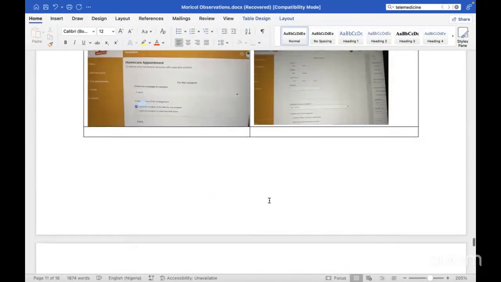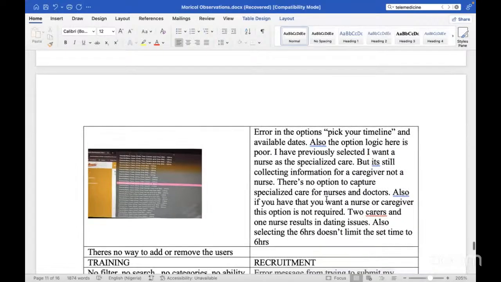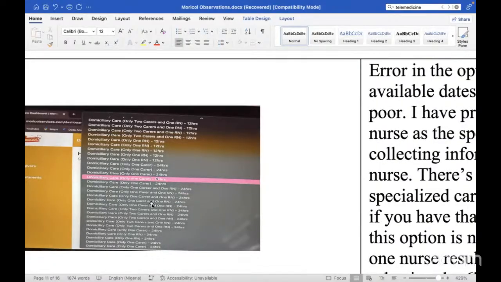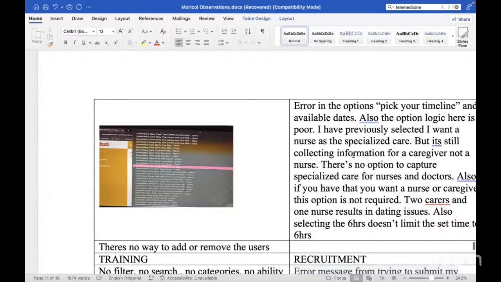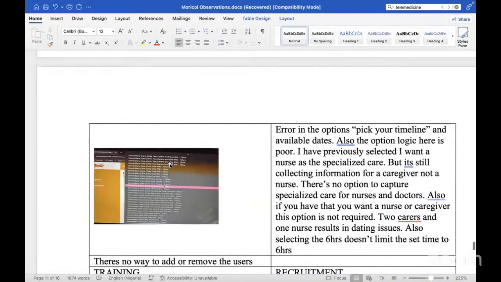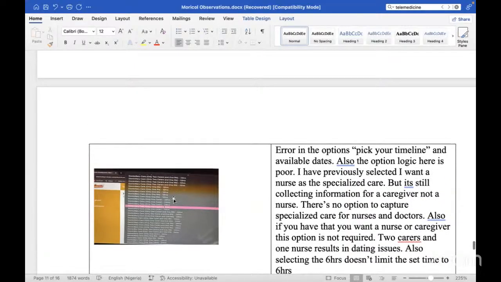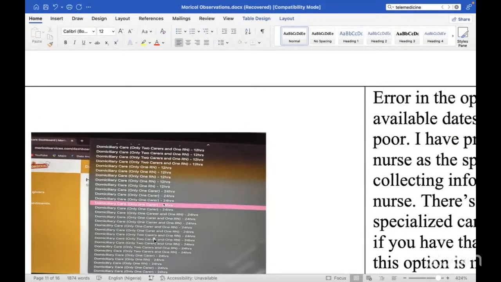Then when you select preferred timeline, pick your timeline, there's an issue with the options, it's repeated. Also, from the beginning, if I click that it's a nurse service that I need, I think I should only be seeing the option of nurses.